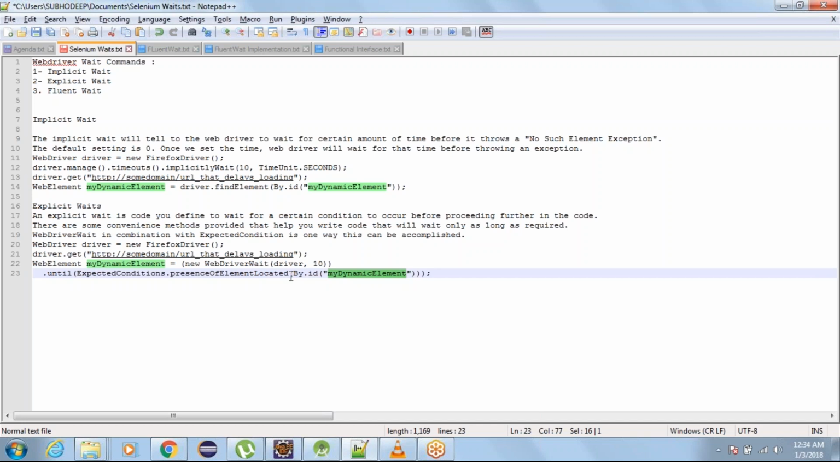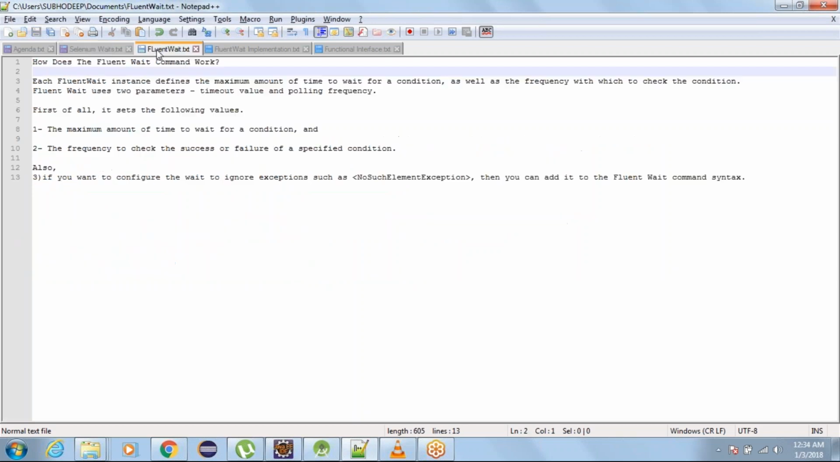There are a few cases which we have faced where the scenario we want to evaluate is not met with these two Selenium wait commands, that is implicit and explicit wait. That's why fluent wait has been introduced in Selenium, which is a very useful topic for today.